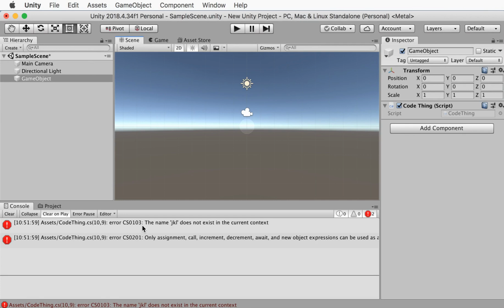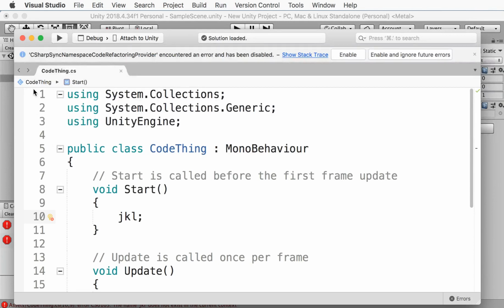CS0103, and honestly, I don't know what that means, nor do I care really. But it does tell you that the name JKL does not exist in the current context. So we have some clues here to go back and fix it. JKL was complete nonsense, so that's probably what's causing the error. But the main thing is I have to look at line 10 to see where it's confused. So let's switch back over. And in fact, it does say here on line 10, this is what it's upset about.